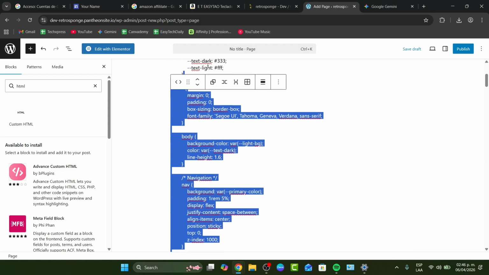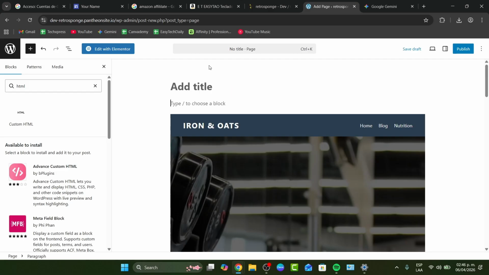But this is not how we can actually copy and paste a website, because basically what's going to happen is we're going to be creating a website inside a website.